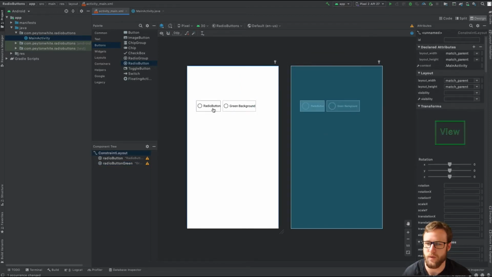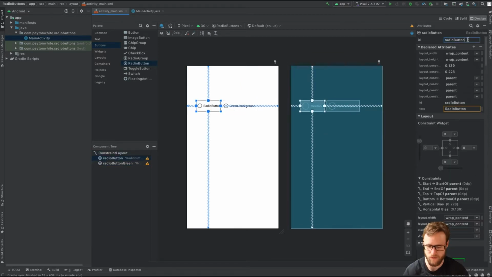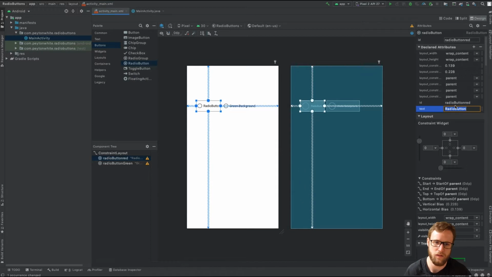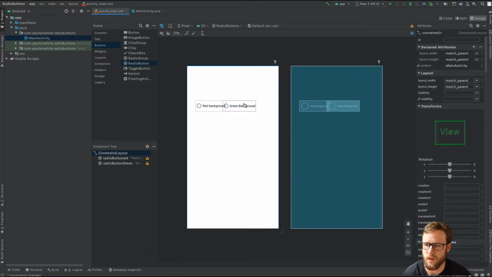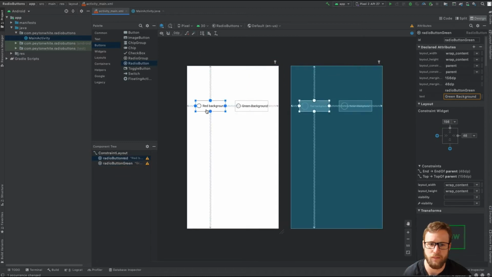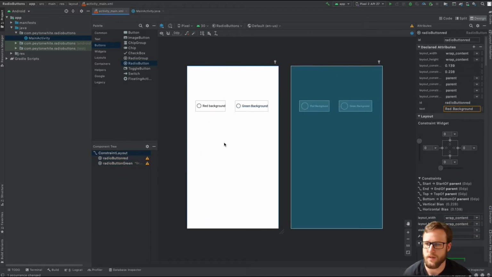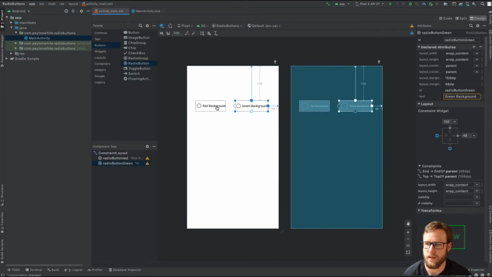And you can click on the one on the left, and we're going to do the same thing, except call this one red. And we'll go red background. There we go. We'll capitalize that, make it look somewhat okay. You can center them if you'd like.